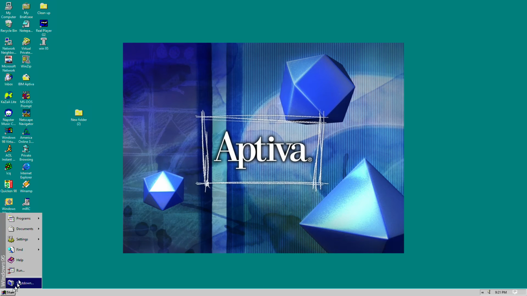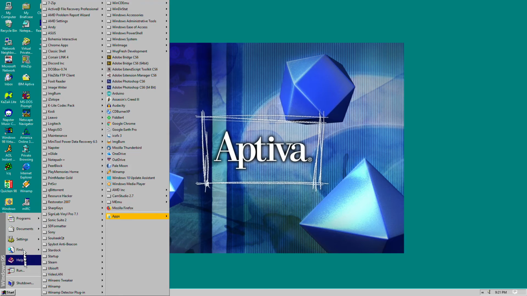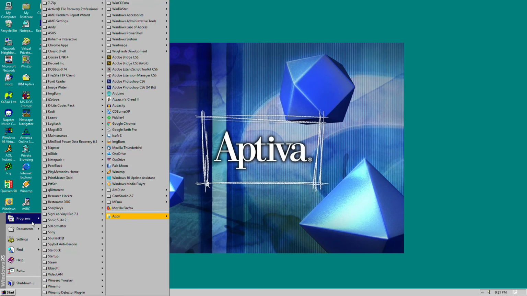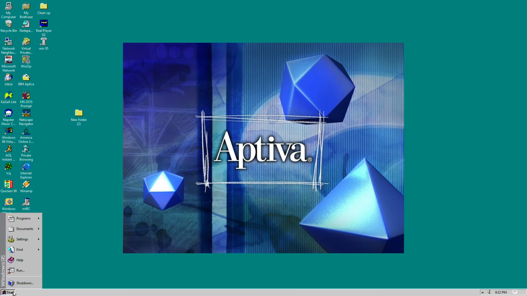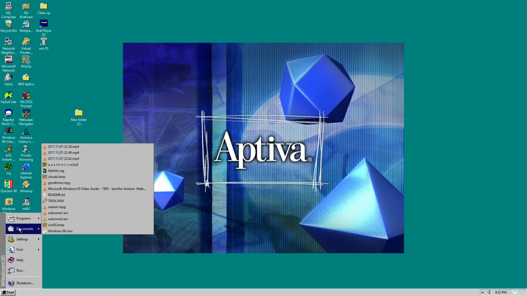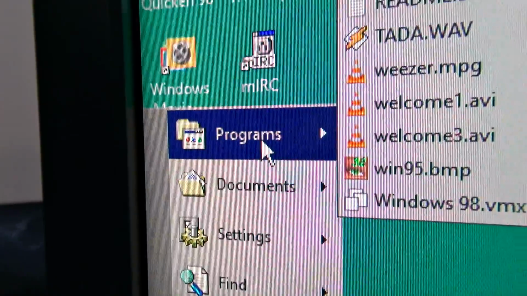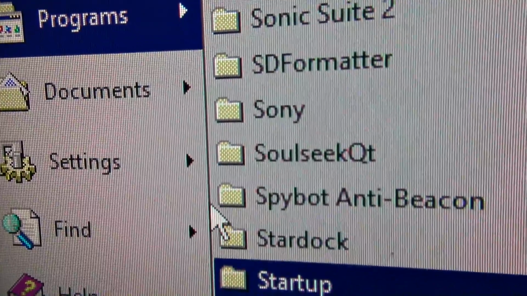Classic start menu here, and I've got it all hooked up to look just like Windows 95. I know the screen capture software is going to mess up the colors of these icons, like the folders, where the yellow is not showing, but there's nothing I can really do about that. It looks normal. Actually, I can just show you with the camera that it does look correct.